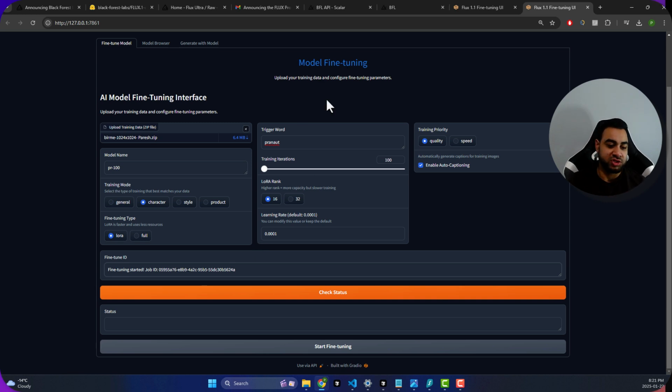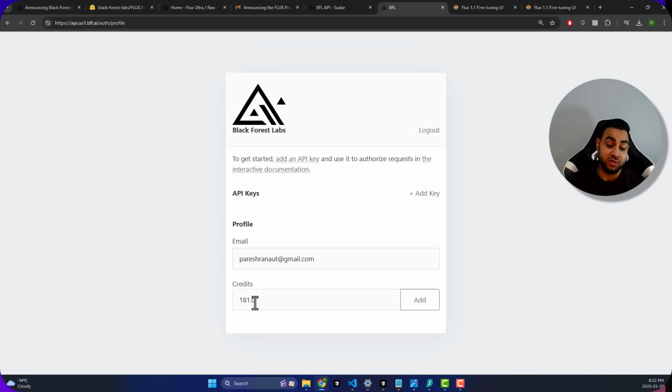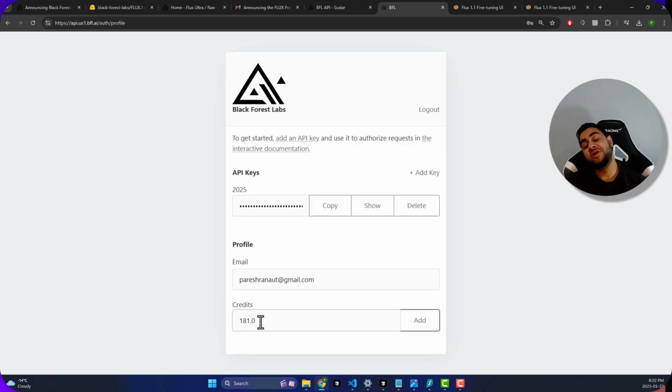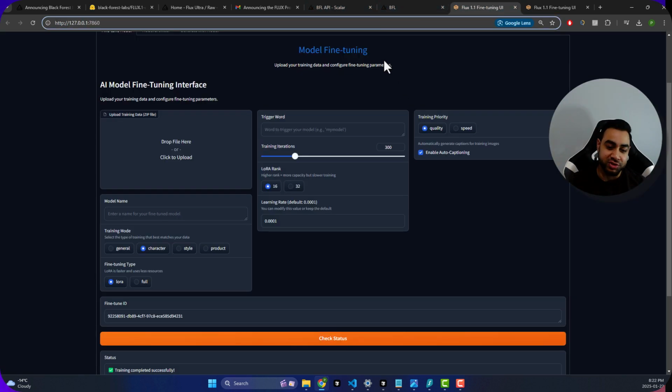And now we're going to check how much it cost me. So we can go, I think, right here. I was on 405, and now it's 181. So it cost me around, I think, 220. So $2.20 for 100 steps of training, and I don't know what kind of results it's going to produce. We're going to check it out.